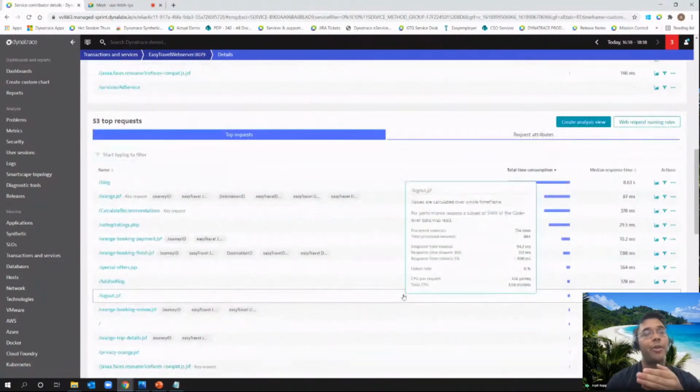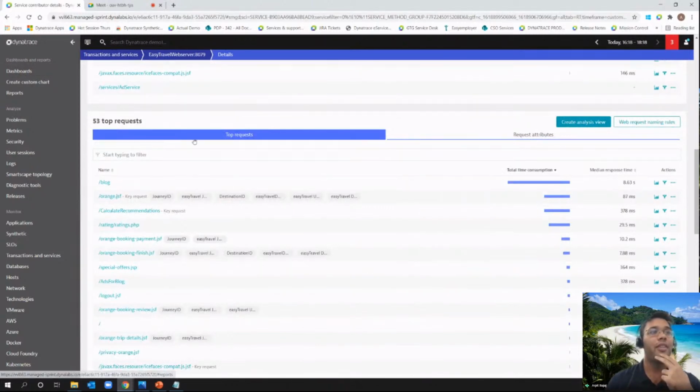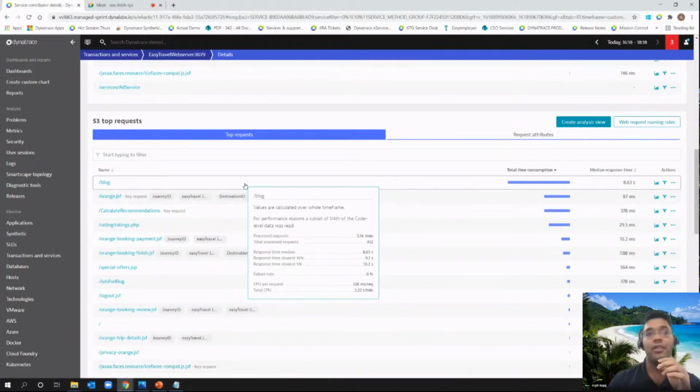And everything that I'm showing you here is easily dashboarded onto a different screen, so we can create dashboards for all of this. Different development teams look for different things. They might only want to look at this calculate recommendation service, and that's the response that they particularly care about.